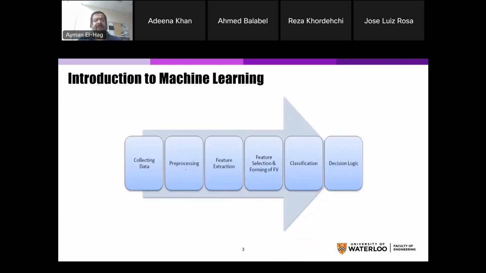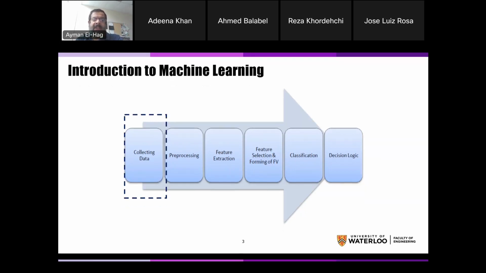The process of machine learning starts from collecting the data, then pre-processing the data. Sometimes there's a need for that. Then something called feature extraction. Then we will have the feature vector formed. We'll talk about all these things in detail. Once we form our feature vector, we use some machine learning algorithms for the classification, and then we get our decision. What is the defect type? What is the problem of the insulators that we are inspecting? So we'll start with collecting the data.